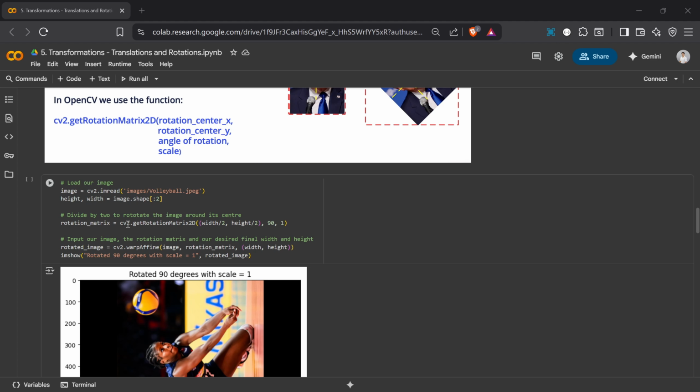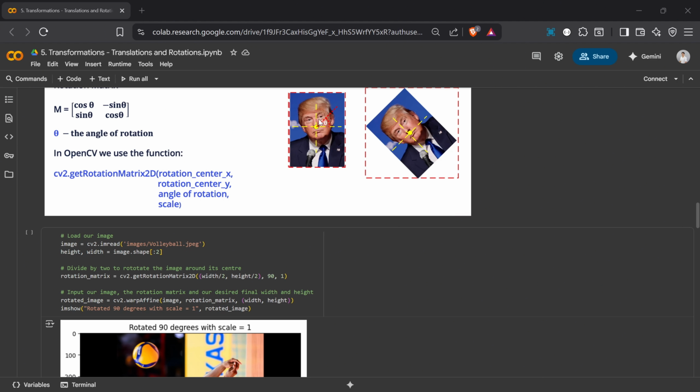Obviously the center of this image is the width divided by 2 and height divided by 2. So that will be the center of the image. In this sample, the angle of rotation here is 90. Okay? And we retain the scale of the image, so we use 1 here.